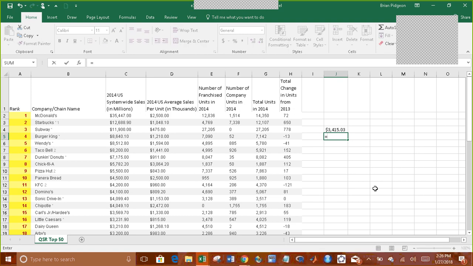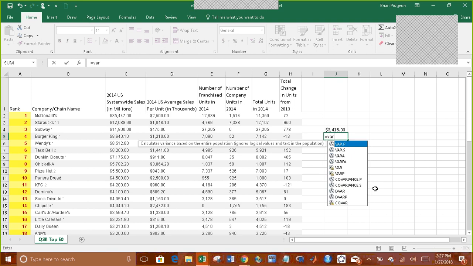In Excel, though, there are functions to do this. I know that you have complicated formulas in your textbook, but trust me when I say that you do not have to do it by hand. We're looking for the variance, so we can type VAR. And here are all the variance functions in Excel.